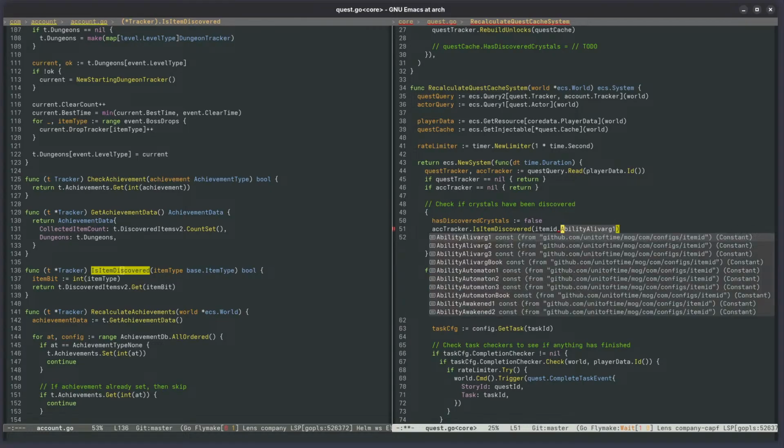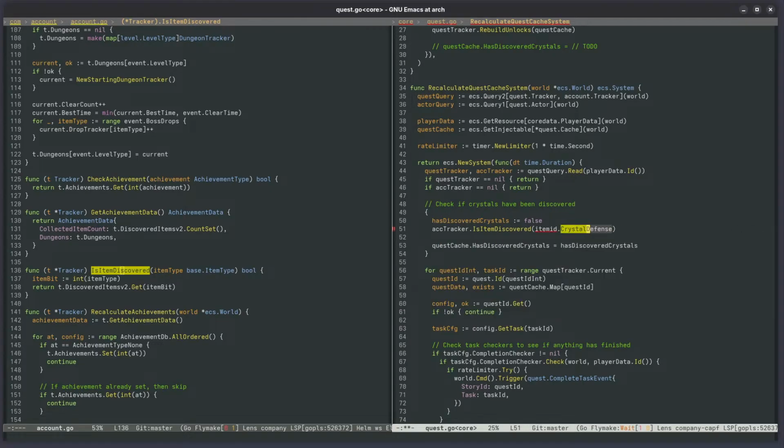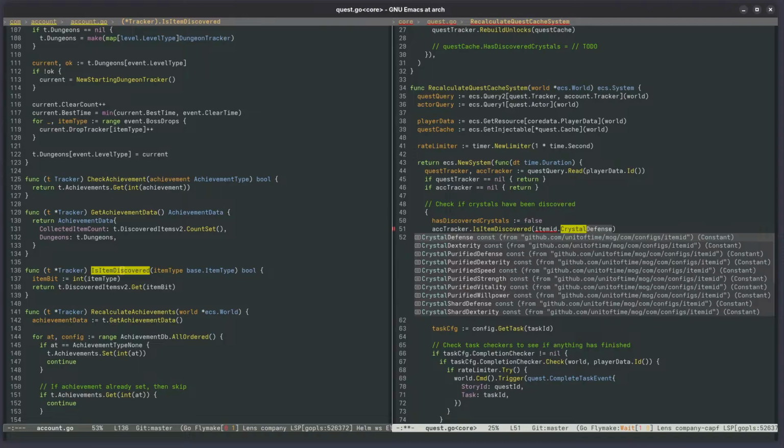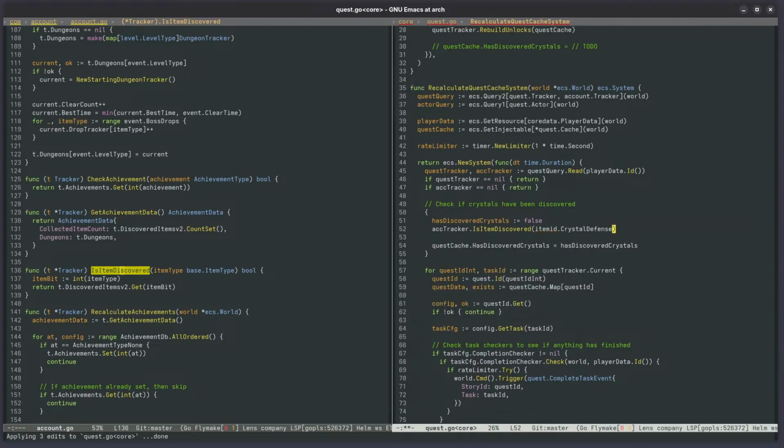Item ID dot crystal. The problem is there's a bunch of these, so we'll just have to go through all of them, I guess. Either I make a list and I loop through it. Maybe that's the right thing to do.